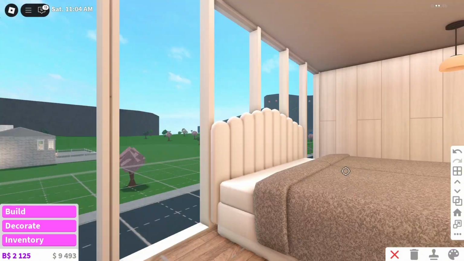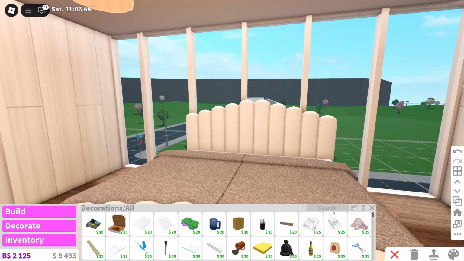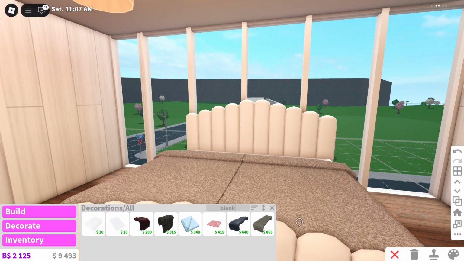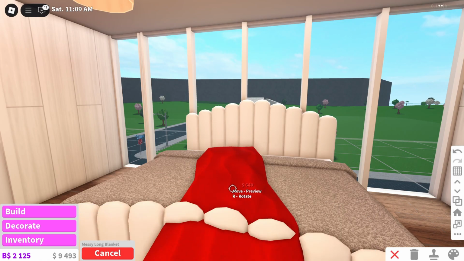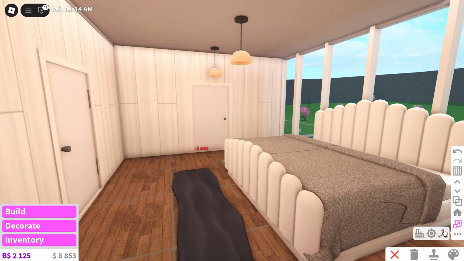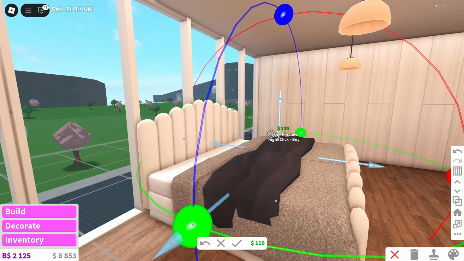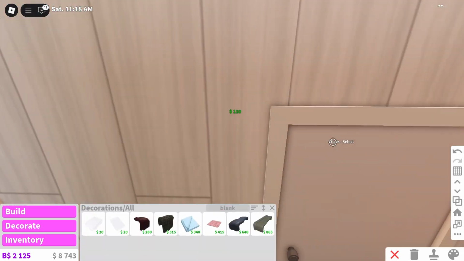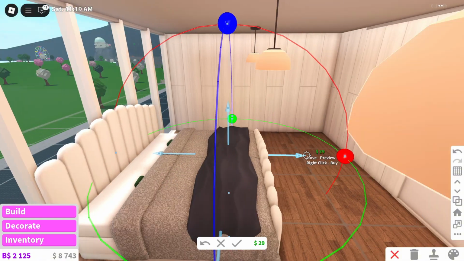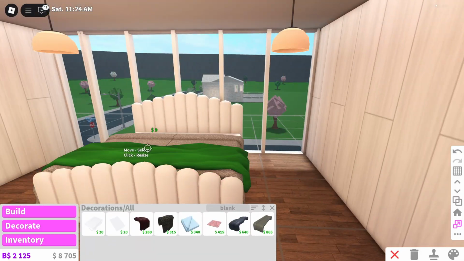Okay, now the last thing I'm going to add, for blanket at least, is this messy long blanket. I think that's what it is. I don't understand why it's not letting me do some of this stuff. Anyway, I'm just going to move this over and up a little bit. It's not really big enough for some reason, so I'm going to make it a little bigger. Okay, there we go. Well, that's done now.